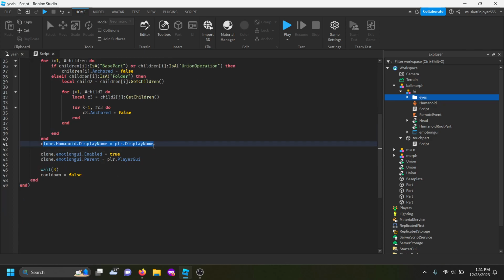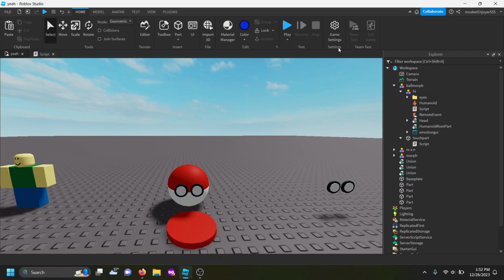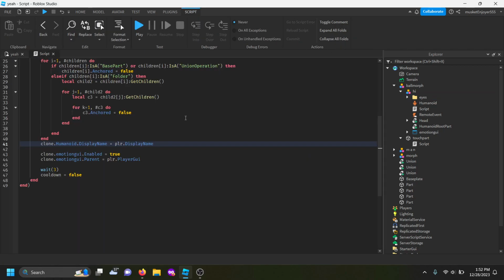The final line here, we set the clone human display name equal to the player display name. It pretty much sets the human display name, because right now the display name is Polska. If we didn't do that, your display name would show up as Polska, even though it's not. So this just takes your display name, which is your username if you haven't set one, and your display name if you have.